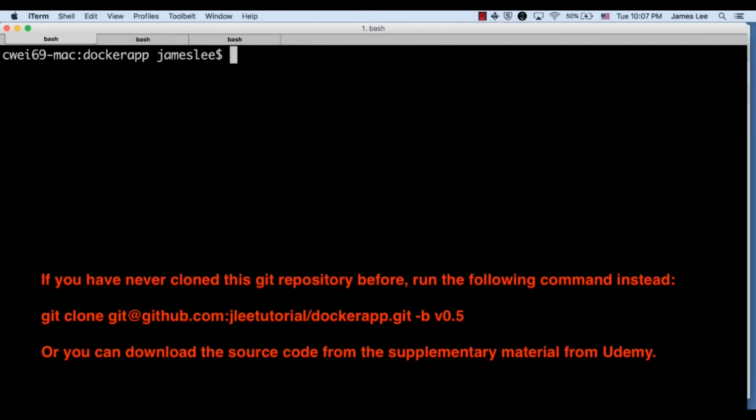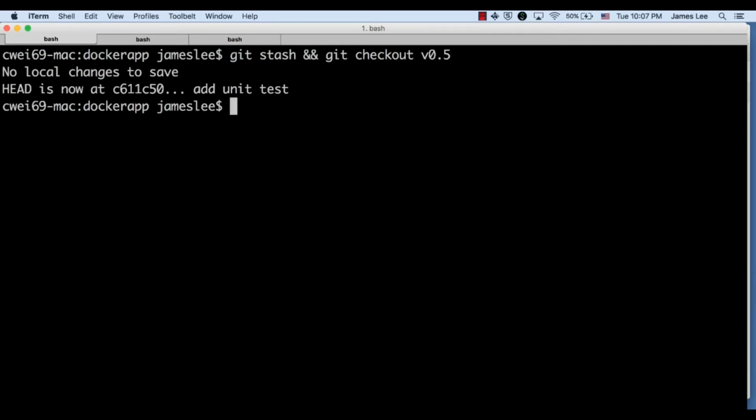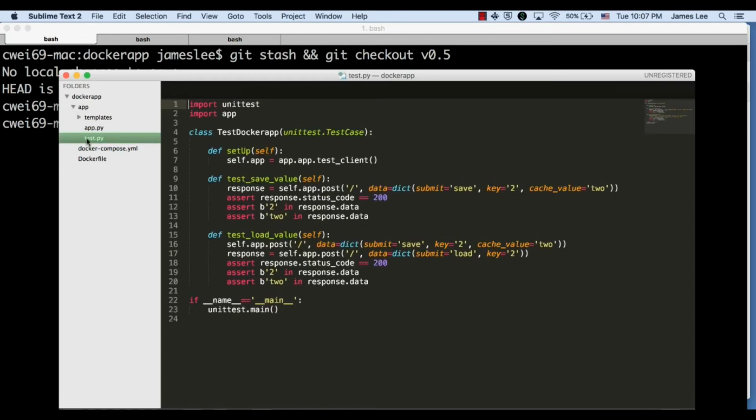You can download the source code by running git stash and git checkout v0.5. Let me quickly walk you through the unit test file. Just open the current directory and then open the test.py file. This is a very simple test file with 2 test cases and a setup method. This setup method will run before each test case and it initializes a test version of our Docker app.